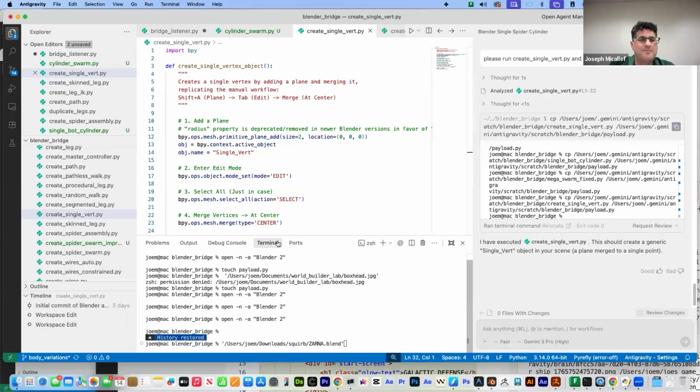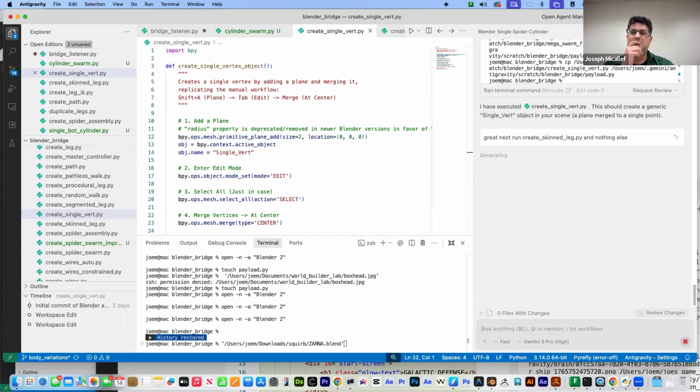So I'm like, cool. The next part is you extrude it out and you create a leg. So we're going to create a leg. I don't have to tell it it's great, but I say, great. Next run create skinned leg. So it's basically going to create one leg of the spider bot and that's it. So create skin leg and nothing else, as a precaution. So it's going to do that. It's going to create one leg of the spider bot.